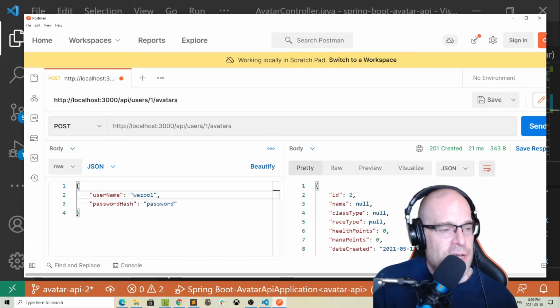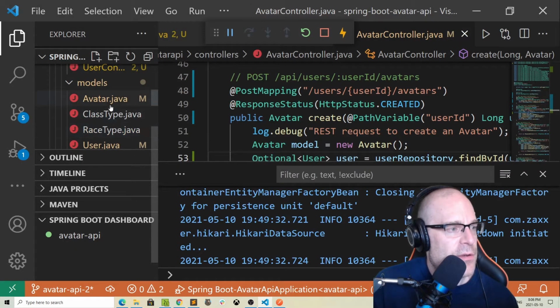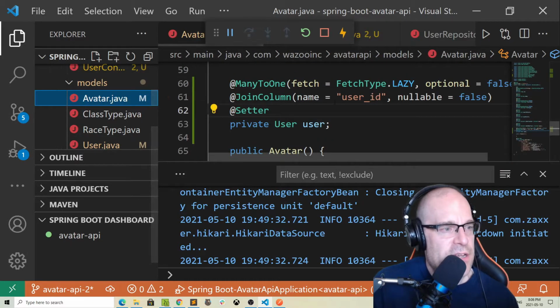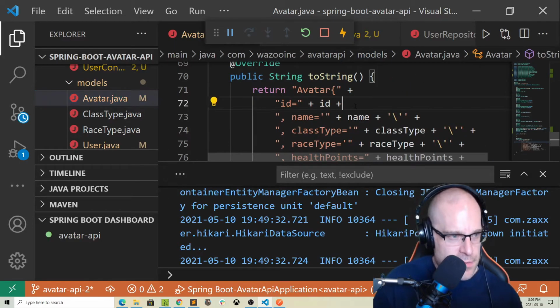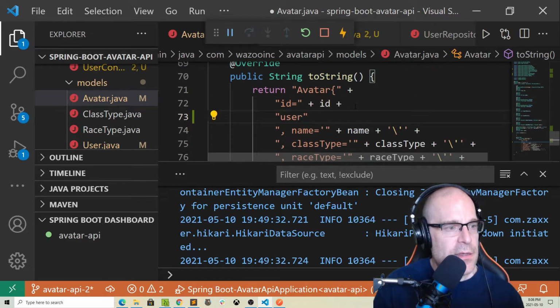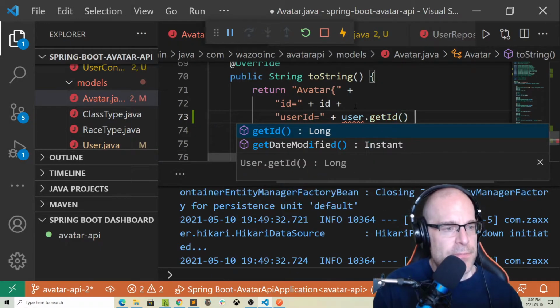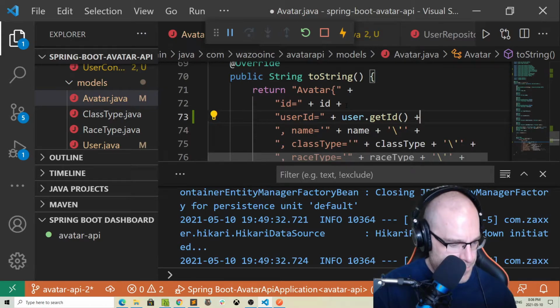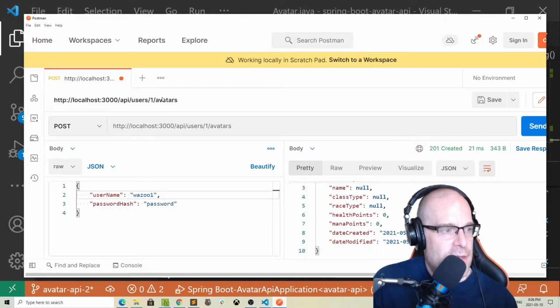Okay, and somewhere we should maybe update this to display the user ID. So why don't we do that now, just for our own debugging purposes. Back in our model, we'll add in a user ID equals plus user get ID. So this will be a way of displaying and tracking the user ID within the avatar.